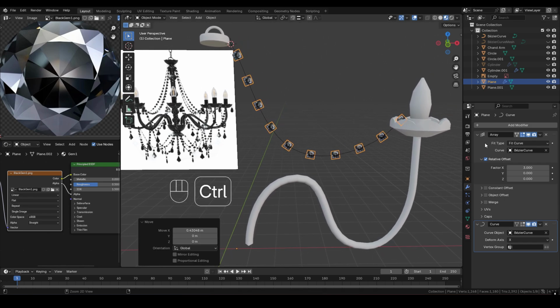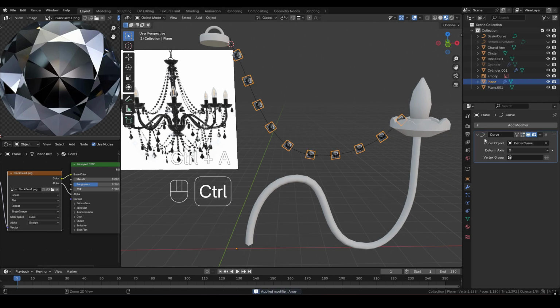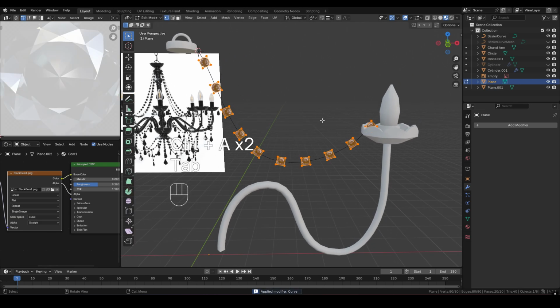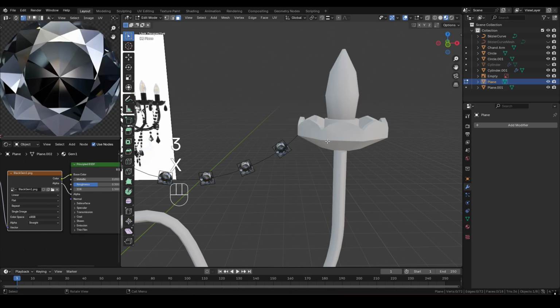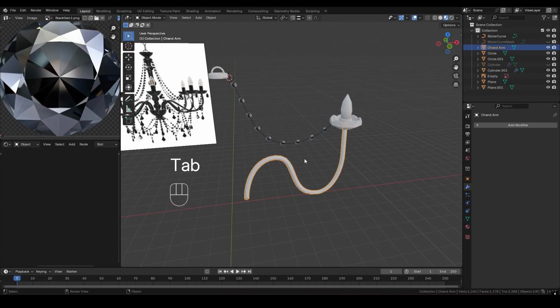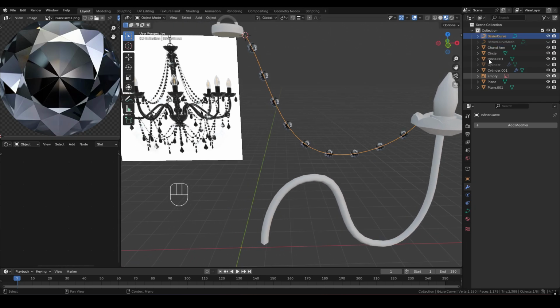Right, then I'm just going to confirm the modifiers, confirm array, then confirm the curve. Go into edit mode. I'm going to delete these faces here and just keep these ones right there. Now this is the curve, so I'm just going to call this the curve for array.